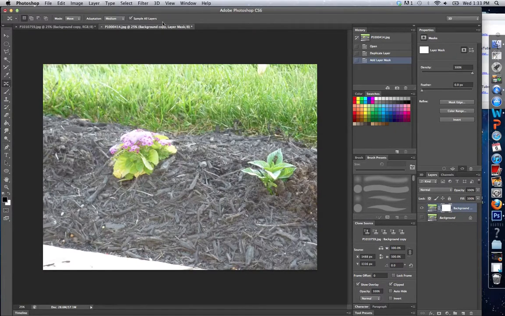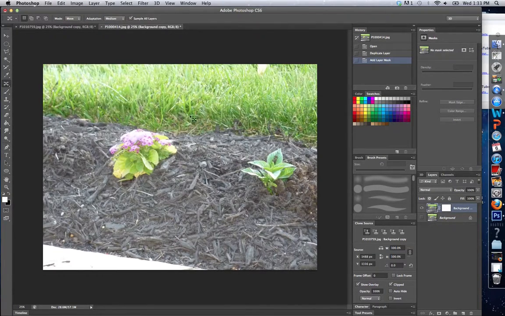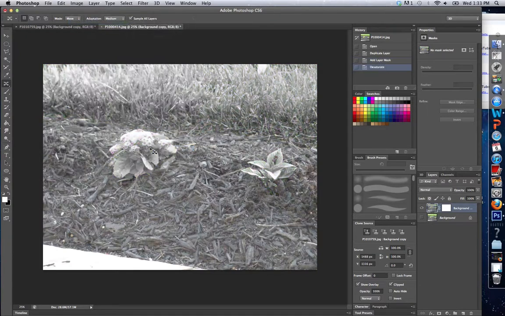All right, so what I'm going to do now is go to Image, Adjustments. I need to actually select the image here. I'm going to go to Image, Adjustments, and Desaturate, which is just going to wipe out all the color on the screen. Now that I've wiped out all the color, we have this black and white image. I'm going to go back into my mask and select it.